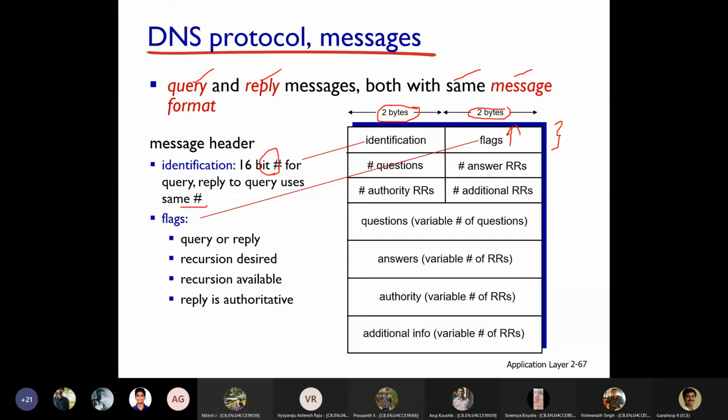The next 16 bits will have the number of questions, and the answers will be here. Then authority RRs, additional RRs, questions of variable length, different types of questions, and different answers. The total bundle of a DNS protocol message will be like this. This is a template. We need not go in depth on this part, just have an idea. This is the way the data packet is communicated from one point to another.